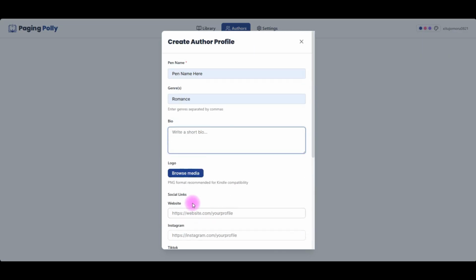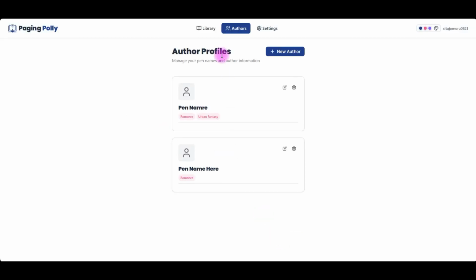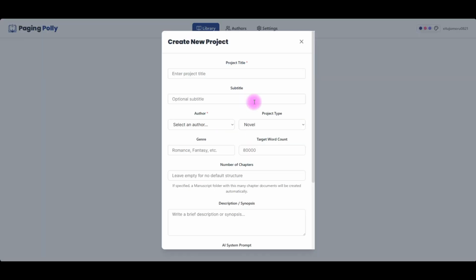The majority of this author profile is going to be used in the formatting stage, once we have author bio pages and things like that. But right now it is already in here so that we have that infrastructure set up. Create author. Now we're here. If we go over to the library page, we can now create our first project.